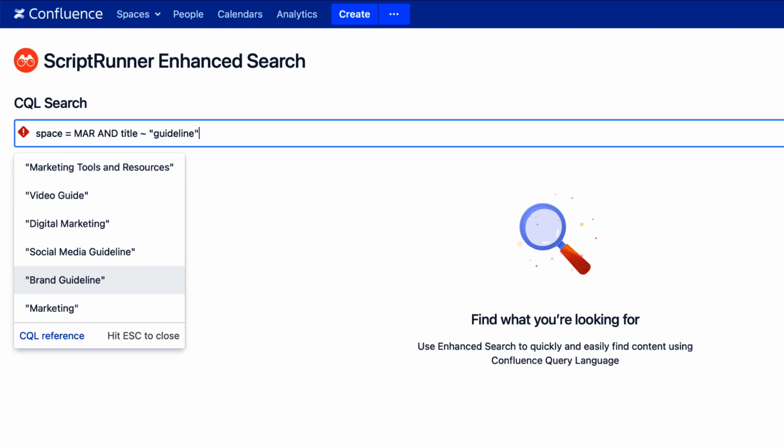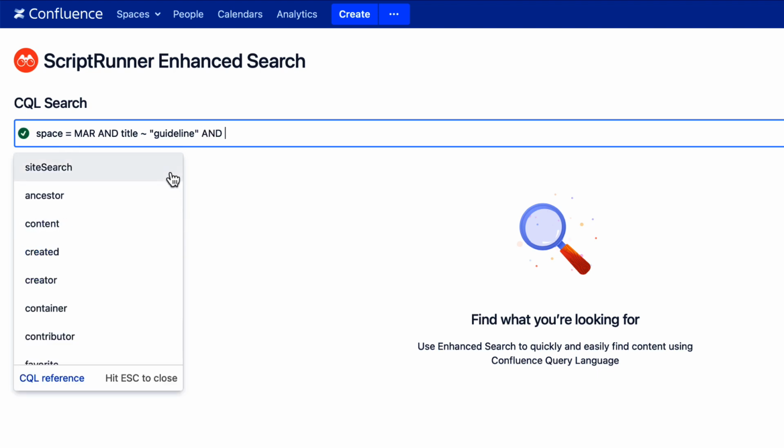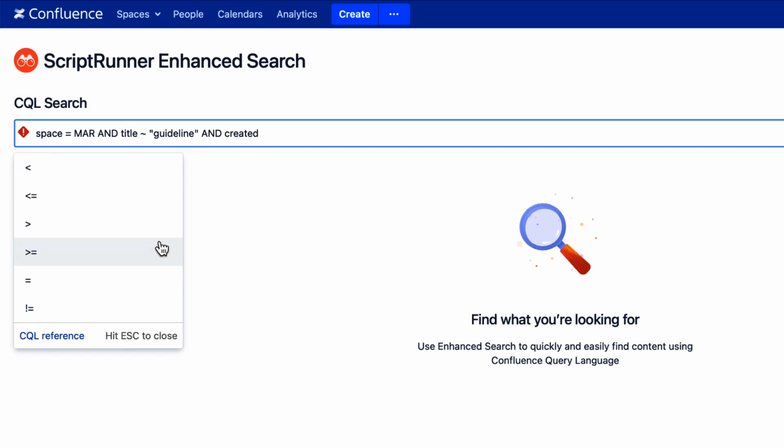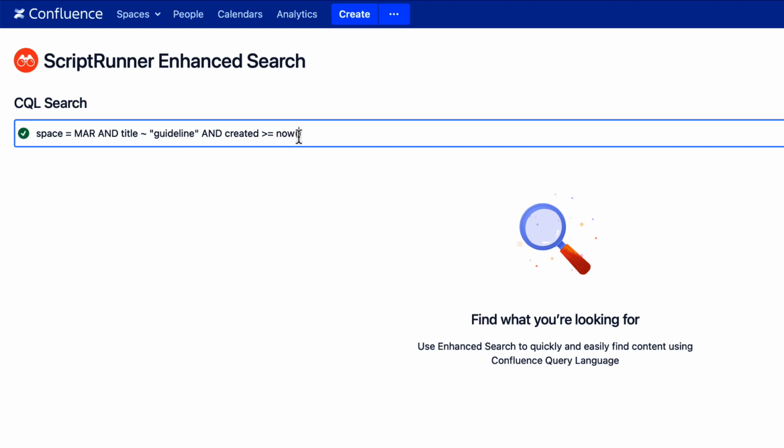I also want to narrow this down to pages created in a given time frame. So I add and select the created field, followed by greater than equals to see the content created on or after a certain time. Since I want to find content created in the last 3 weeks, I specify in the parentheses that I want to go back 3 weeks from now.